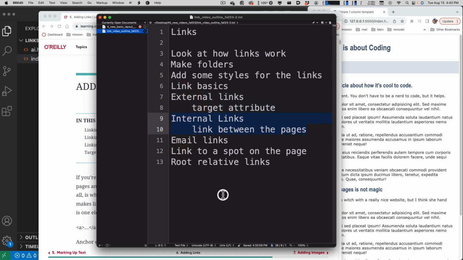And then we'll do internal links between our pages or internally inside the same site, both up and down or in the same folder. And then we'll talk about email links a little bit, a lot about links, right? We'll talk about linking to a certain spot on a page, and then we'll also probably talk about root relative links if we have time. If my batteries don't run out.